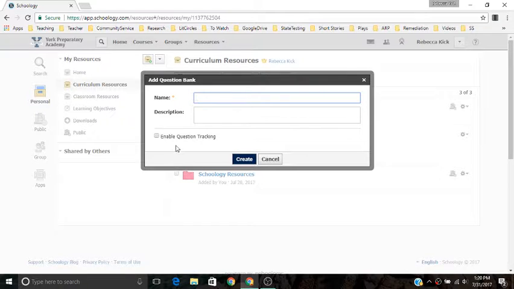Once you have titled it, I would suggest that you also select the option for Enable Question Tracking. What that does is that anytime you use a question from a question bank, you will be able to see that that question is being used and where it is being used. The nice feature about that is that as you are creating tests later, you obviously don't want to use the same questions over and over and have your students see the same questions over and over.